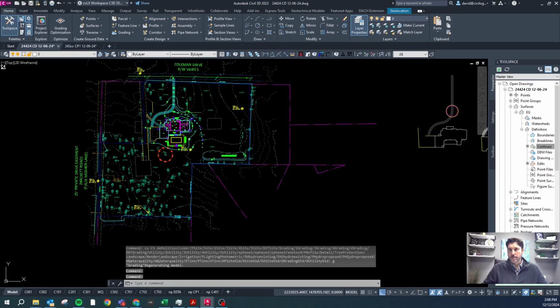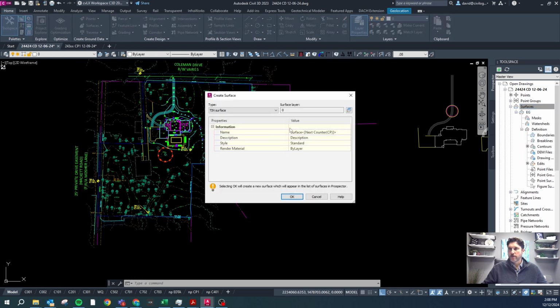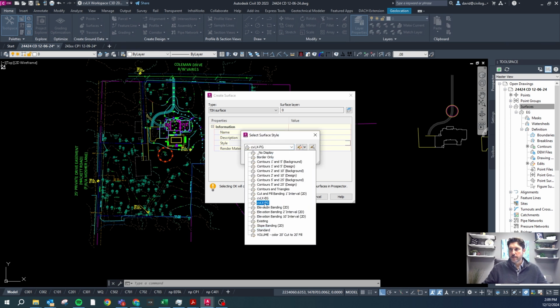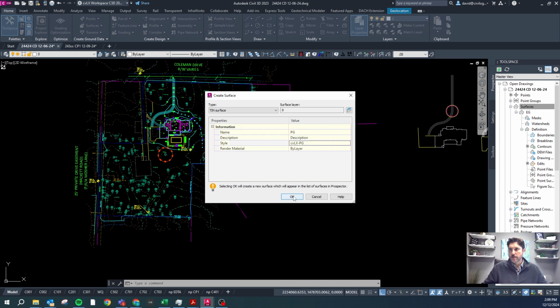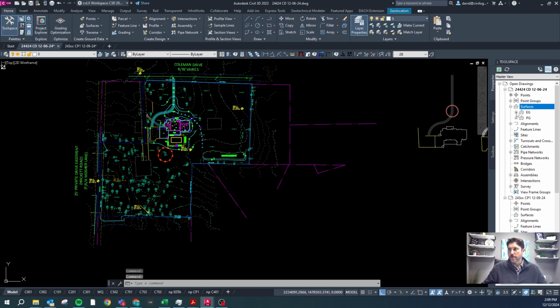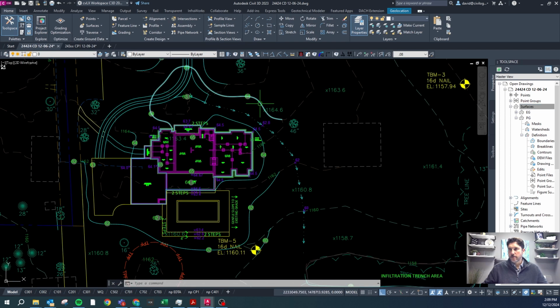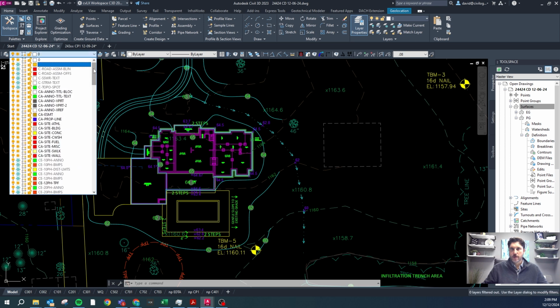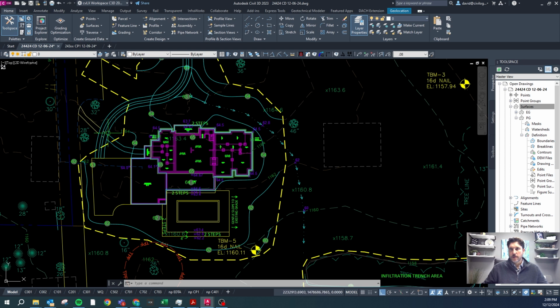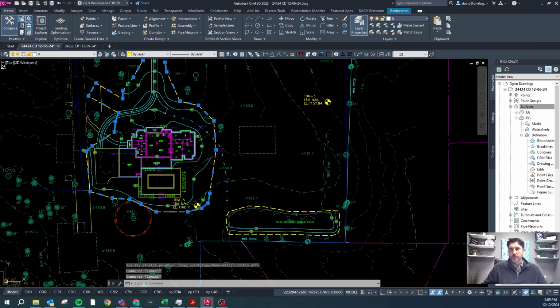Okay, now I'm going to go back to the grading plan and do that same process again. Under surfaces, I'll right click, create surface, PG. The style is going to be CVLX PG, and then we've made a surface definition. Let's also do one more thing. Let's go down here to the limits of disturbance, and actually that's probably pretty good for the purposes of this takeoff.